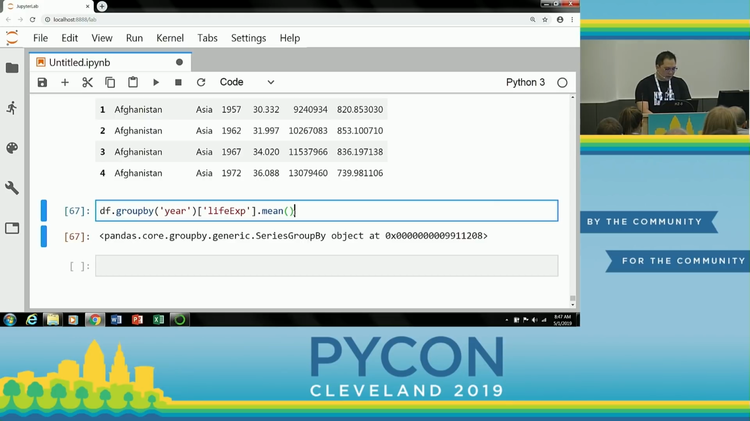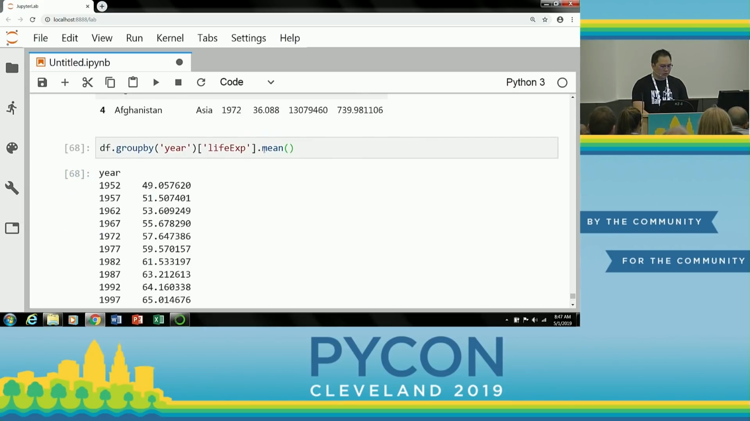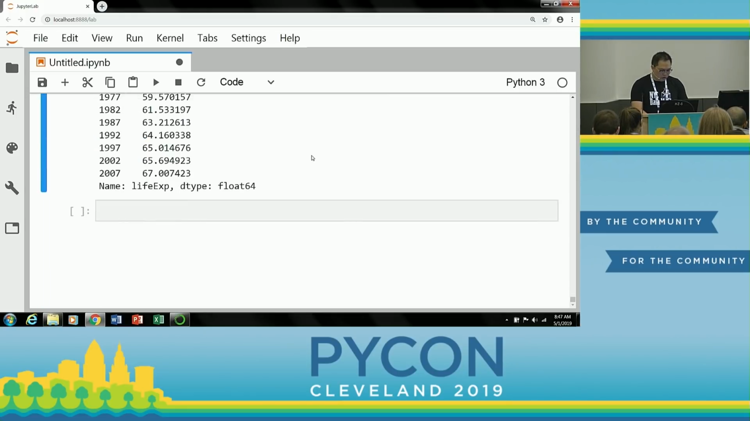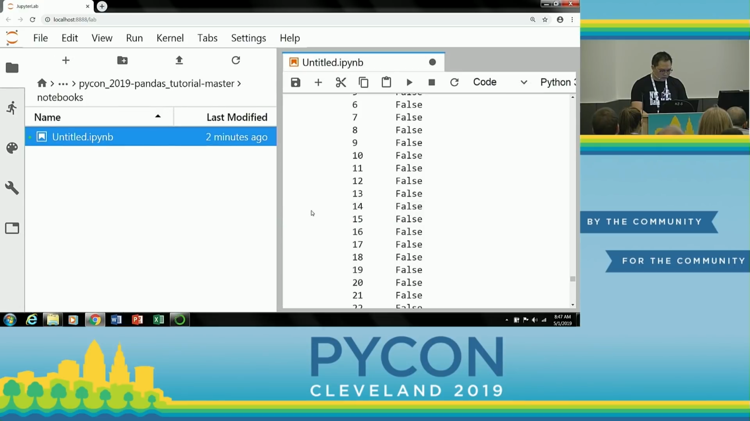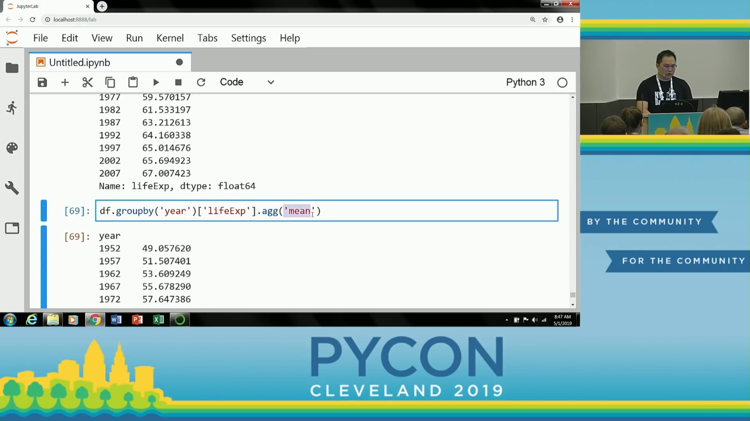Because so much of Pandas is built on top of NumPy, these objects already have a lot of your basic summary statistics. So we can calculate mean, for example. The more verbose way, if you wanted, for example, to put in your own custom function, is agg, or ag. You can put in your own custom function here.